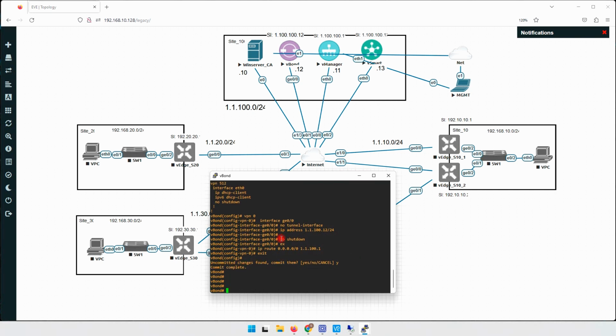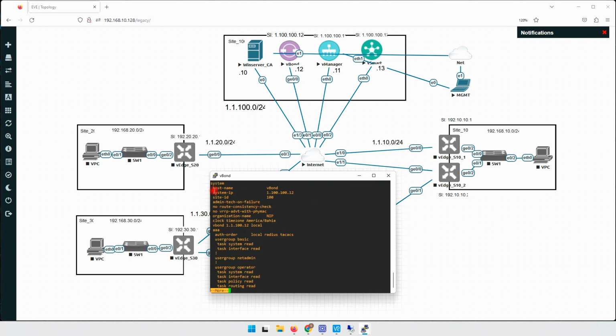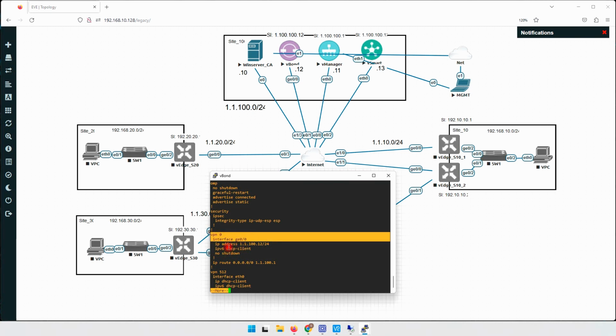is completed, and if I see the configuration here, you can see first the system configuration: the name, the host name, IP address, site ID, organization name, clock, and vBond. And also if we go to the VPN, you can see that we have VPN 0 interface, and this time we don't have any tunnel interface here, and there is no configuration for tunnel interface. After we add this to vManage, then we will turn on the tunnel interface here.